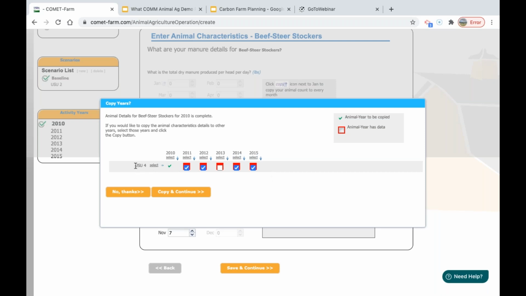If you had more than one herd here, so we only have this one USU4 herd here, if you had an additional herd for the same animal category, it would appear underneath it. And so you could copy data from 2010 to 2010 of that herd if you really wanted to as well. And so you can select Copy and Continue to move on.